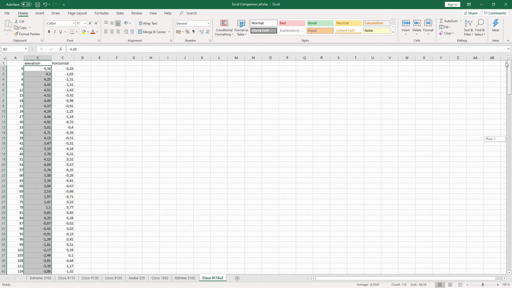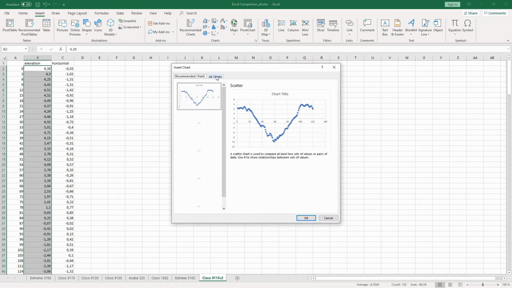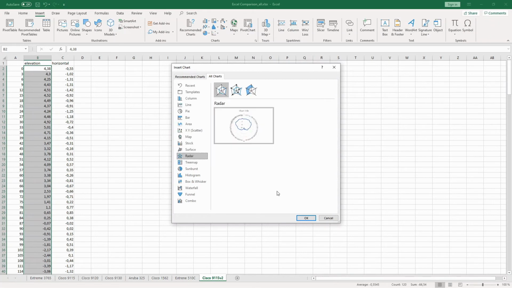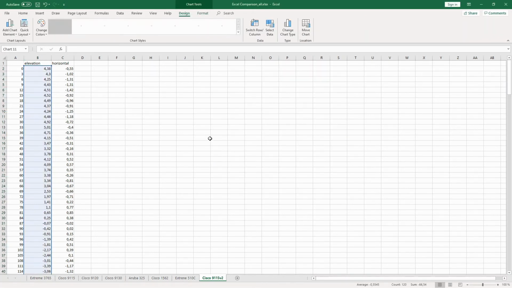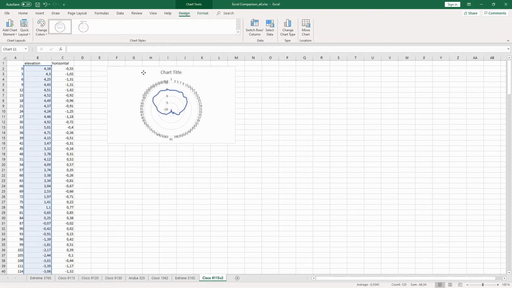I scroll up again because I want to have the chart on top. And then I go to Insert, Charts, All Charts, and Radar. Then I confirm that. And then we have our first chart. Now we just have to adapt the data points.